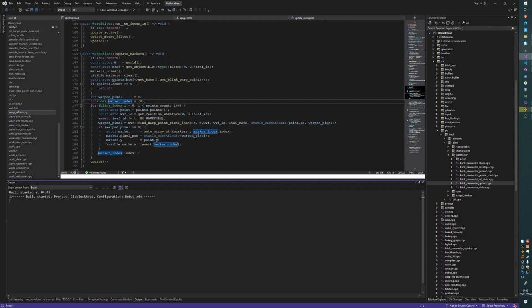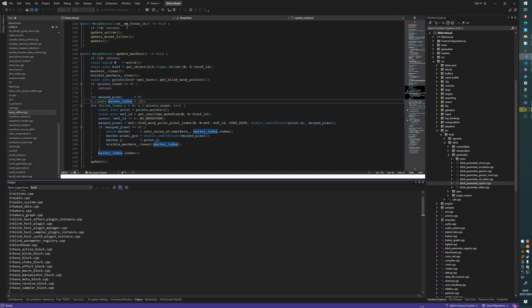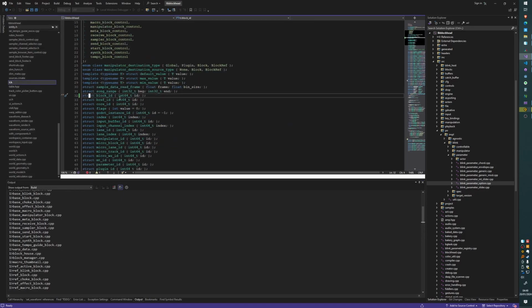What the hell was I doing before I started rambling about nothing? It's not even built. This could have been building while I was rambling. Oh no, it's because I edited this header and Visual Studio is not smart enough to realize that I reverted it back to exactly how it was.